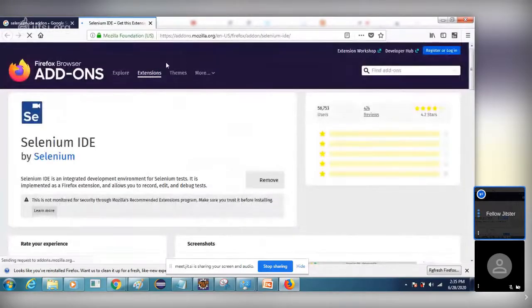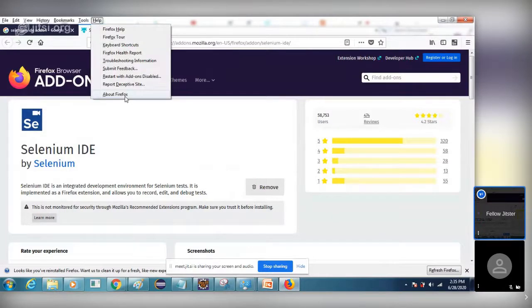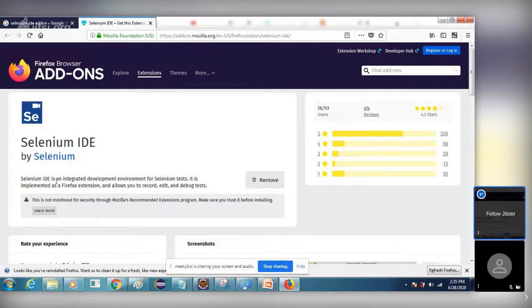See here, the version of this Firefox browser is 57.0.1. It's not updating here. Why? Because we clicked on never check for updates, right? That's why it's not upgrading here. So it's version 57, and that's why you are not getting any compatibility issue here. I already added this one, so I clicked on the remove button.